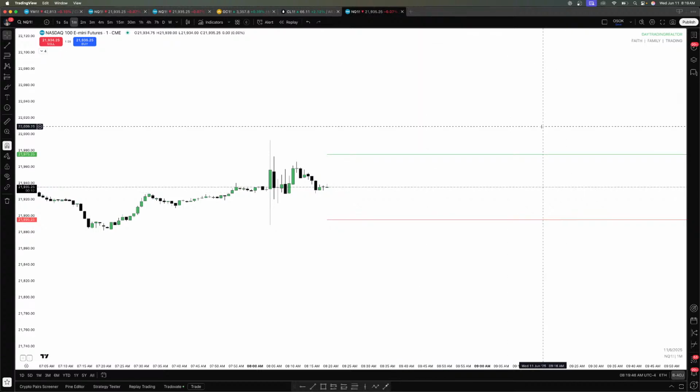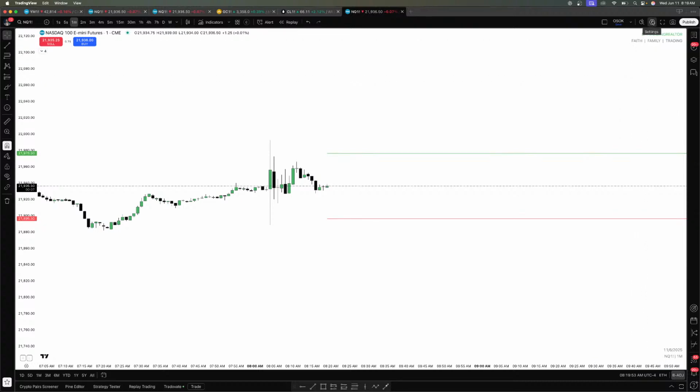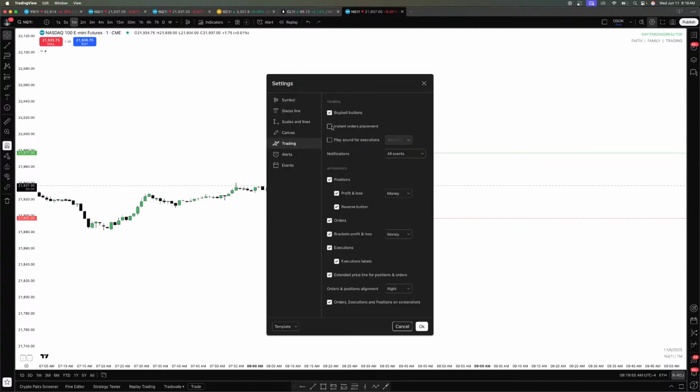In order to place the orders now in TradingView, the first thing is, once you're logged into your broker, you're going to need to go to settings. You want to turn off instant order placement, guys. Okay, we have to turn it off. Place the orders, then we turn it back on.